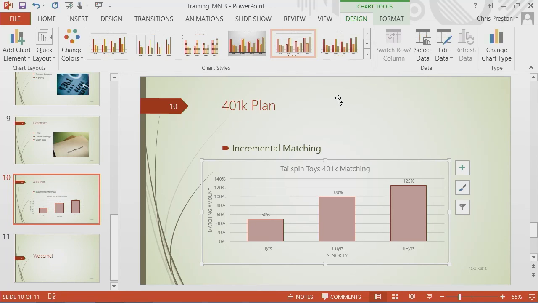So there's a variety of things that you can edit within charts. So what I'd like to do is go ahead and let you have a chance to try that right now.